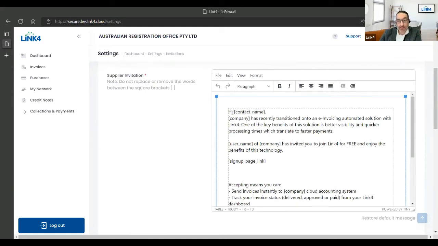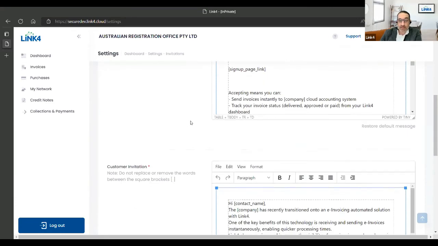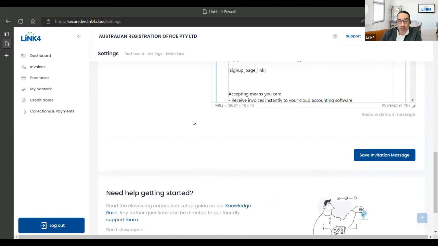The invitation message itself, or the template of the invitation message, is here. You can edit the content if you would like, and you can, again, save it and send it to your customers the way you want.